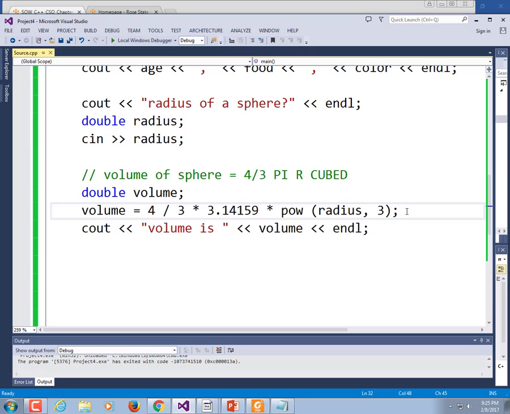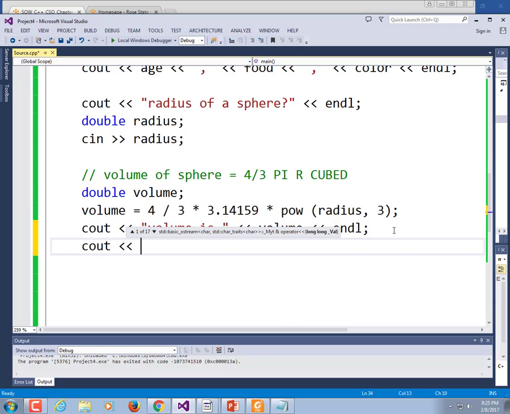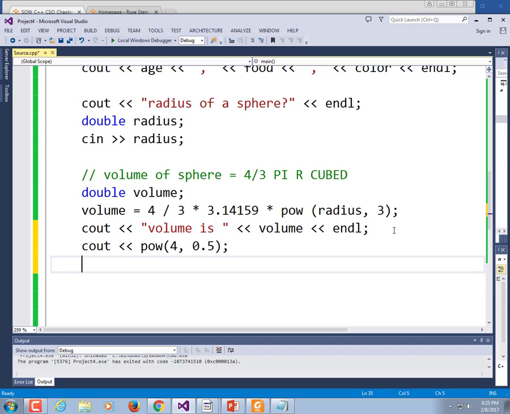Very good point. If you're trying to get the square root of something, I want the square root of 4. That's 4 to the power of 1/2. Kind of weird. Not really. I mean, there's mathematical reasons for that.